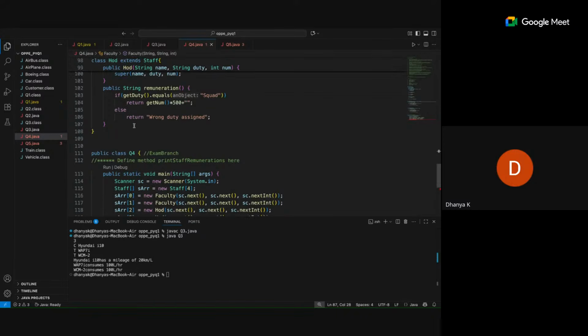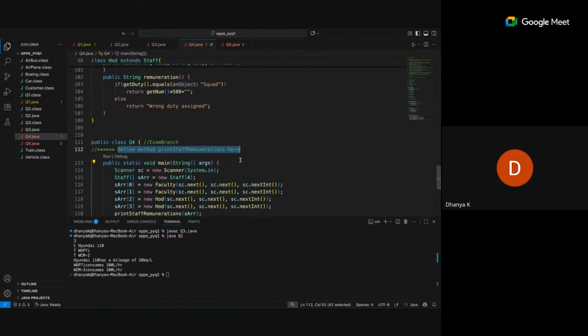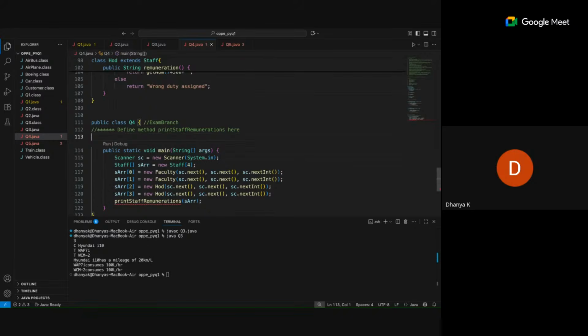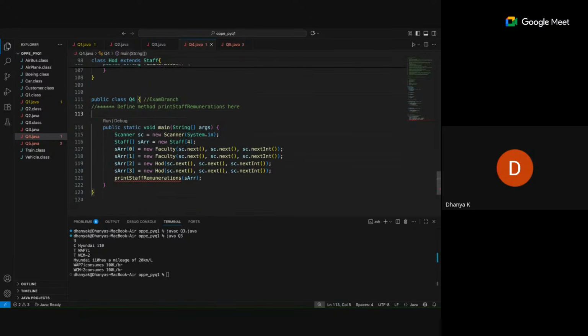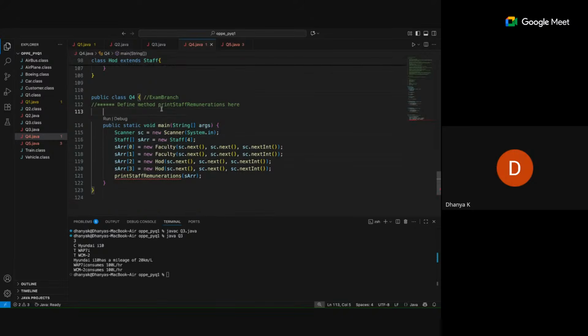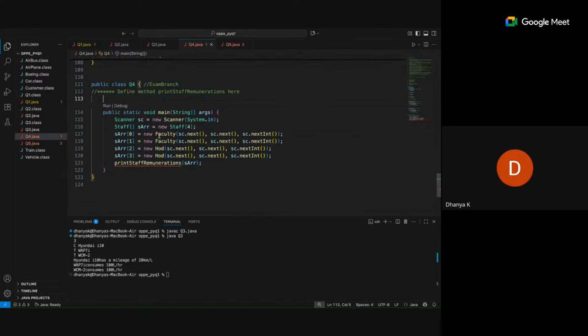I hope it is clear. Now our duty is to define this method print staff remuneration here. So this is inside our class which has the main method, right? So what is happening in main method? Where does this print staff remuneration get called? That should be known, right, before we define it. So for that, let's see the main method.